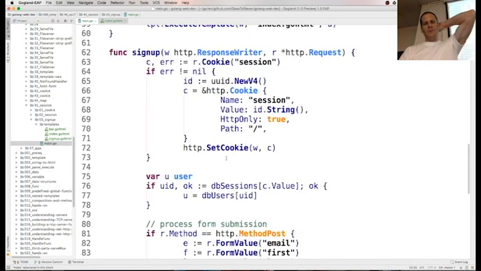So here's sign up. And on sign up, what do we want to do on sign up? Let me check my notes here. So one of the things we want to do is check to see if they're already logged in. And if they're already logged in, then we just want to send them back somewhere else because they don't need to sign up. You're already logged in.